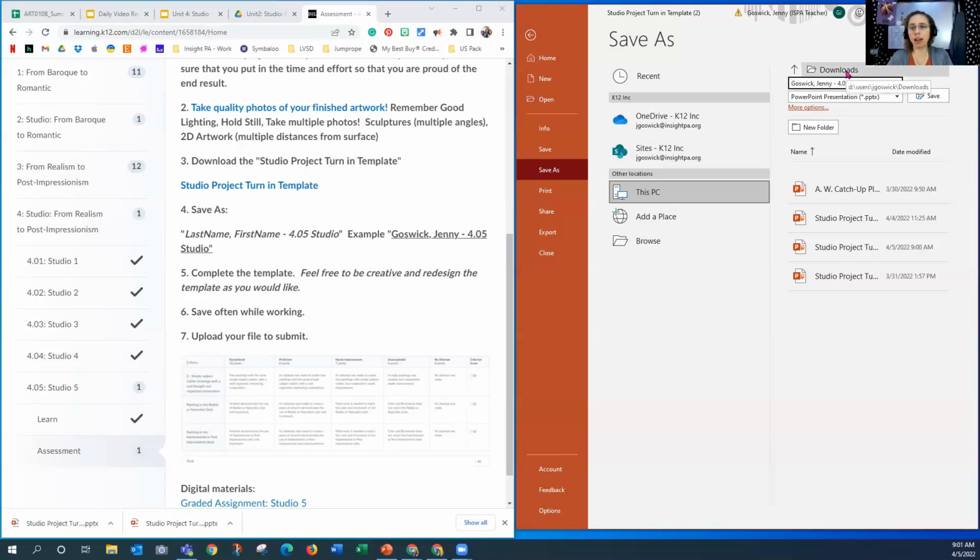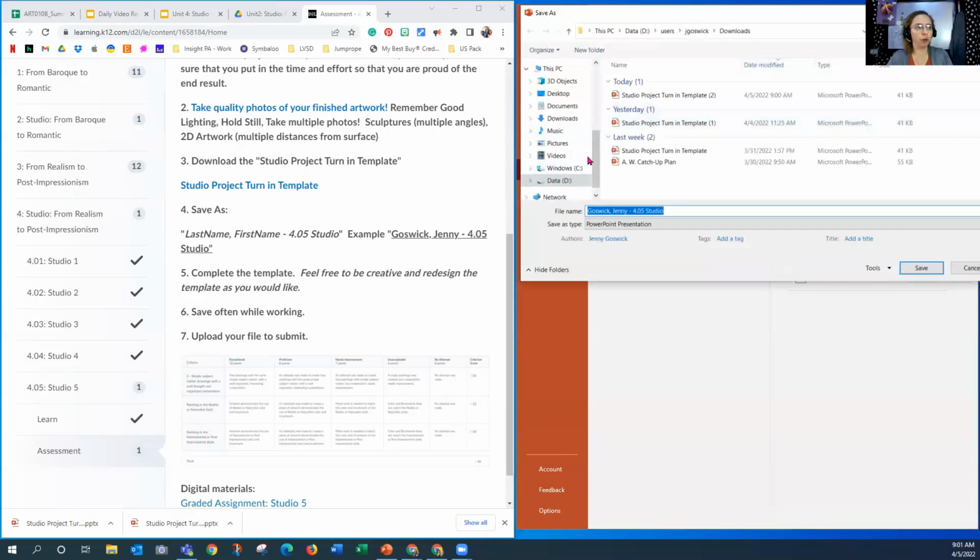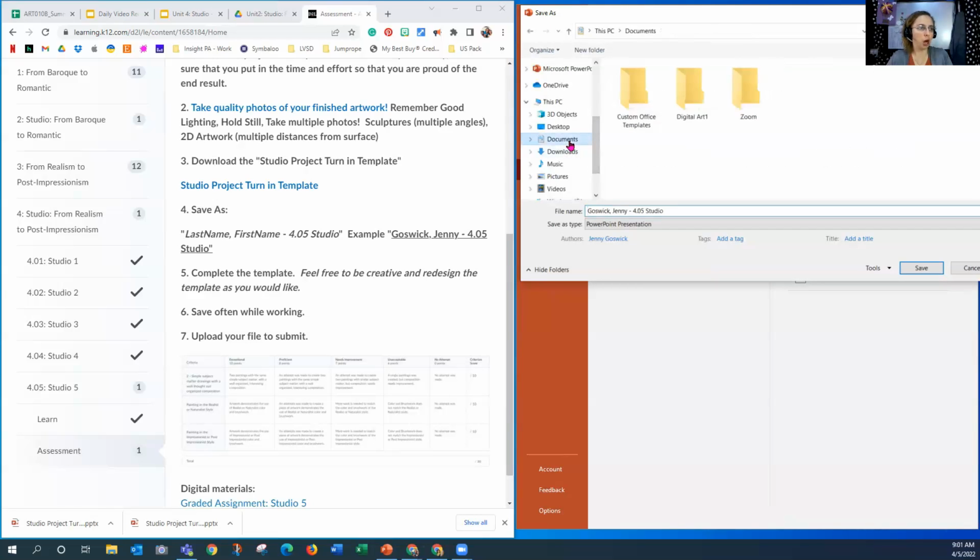Now, I have my downloads folder. If you prefer to change the location, if you have your files organized on your computer in a different way, perhaps you're in documents and then you have folders for each of your classes, you can change the location where you're going to store that. So I'm going to leave it in downloads for right now with my proper file name and hit save.